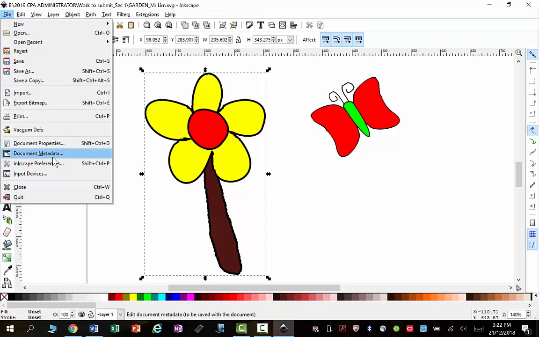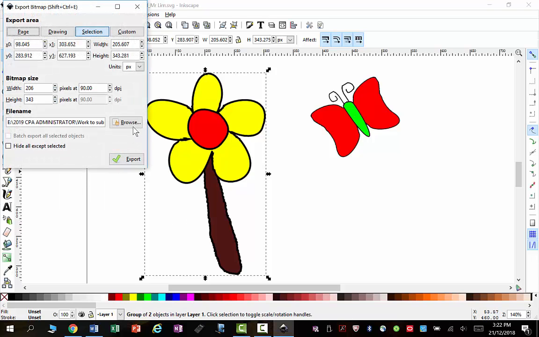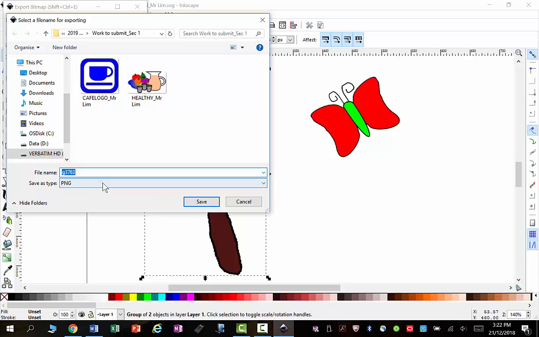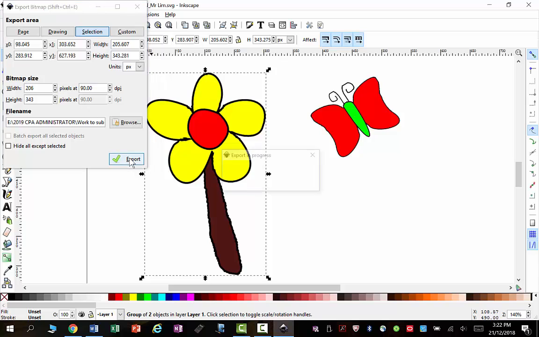So File, Export Bitmap. Again, browse to the location. This will be flower underscore your name. Save and click on export.